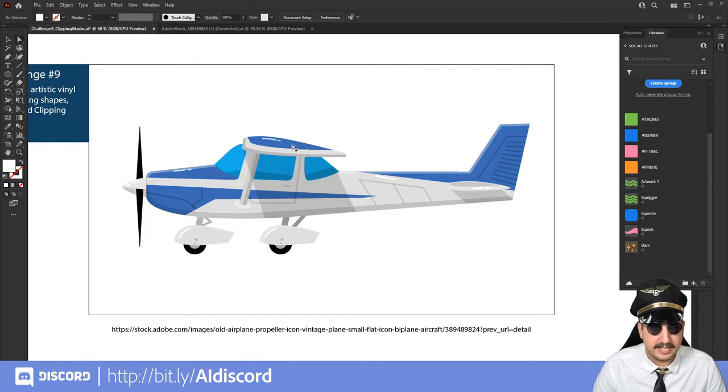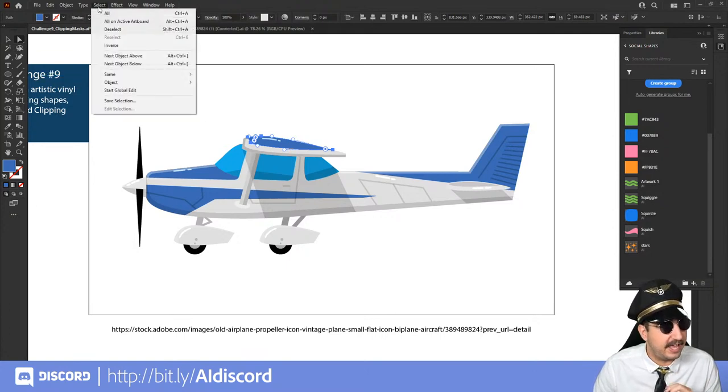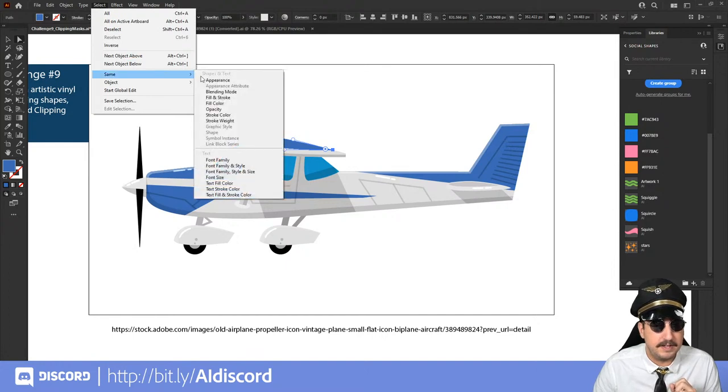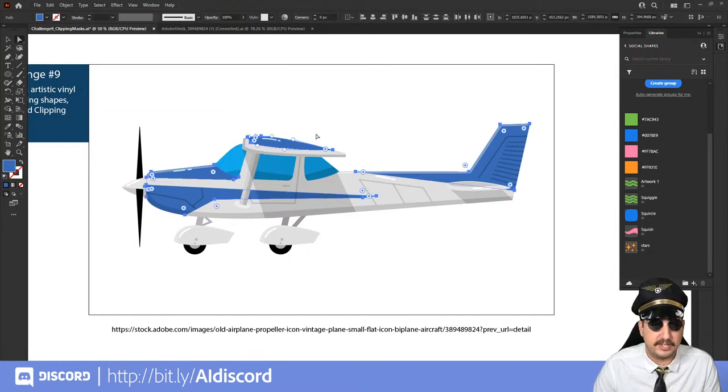And what I can do is I can actually grab this blue, hitting A, which is the direct selection tool. And then we're going to go to select, and we're going to click on same, fill and stroke, and it will select everything that is that blue color. I want to make it green, and now we have all of that blue has been replaced with that green, right?